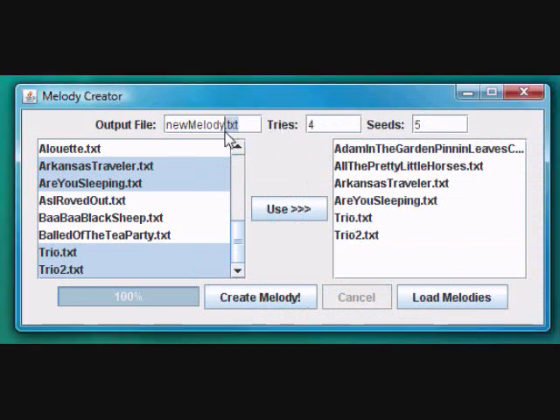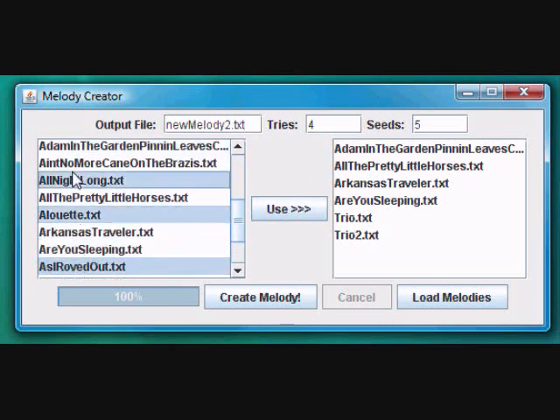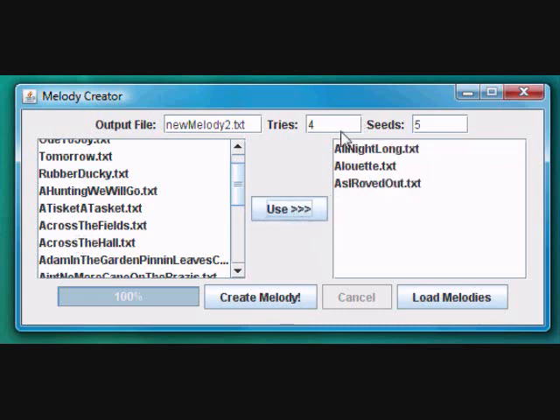So let's really quickly see if we can create another melody using some different melodies to start off with. Maybe just those 3. We can change these numbers around. Let's make this number bigger, this number a little smaller, so it'll go a little faster there. And that's going to be a really boring melody because these melodies aren't very interesting in and of themselves. But we'll see what it comes up with.